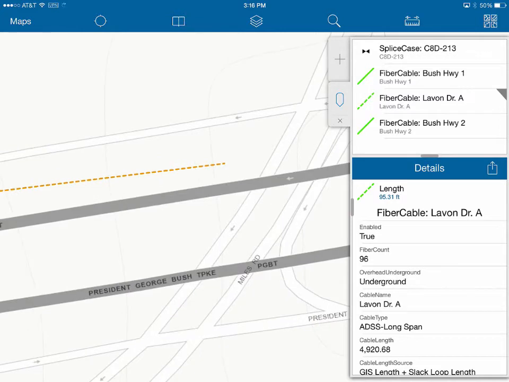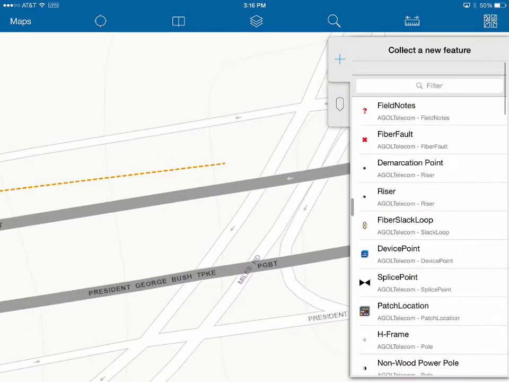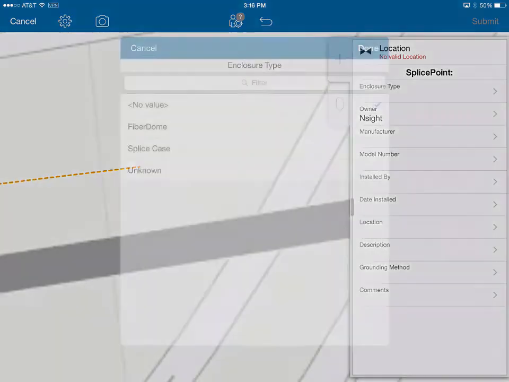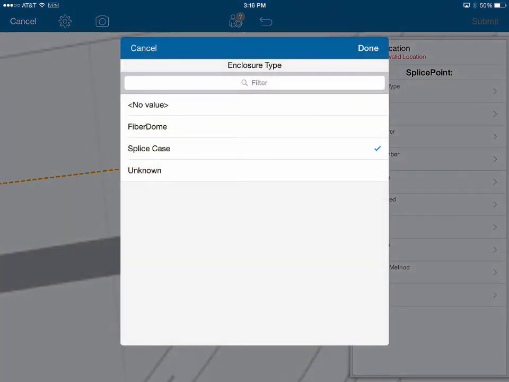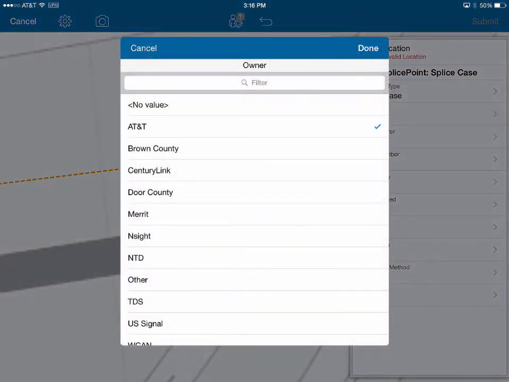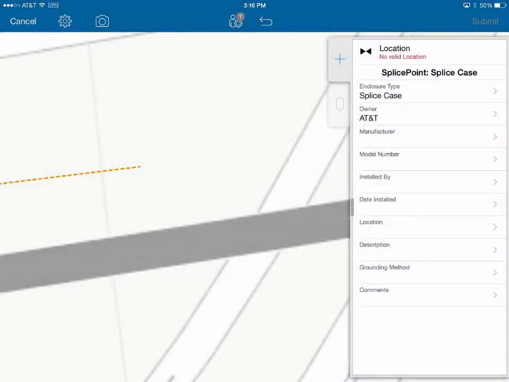So at this point in time, we're going to go ahead and add a splice point to the end of our cable here. And once again, I can add in some additional information about the splice case itself, perhaps change the owner, manufacturer, you get the idea.